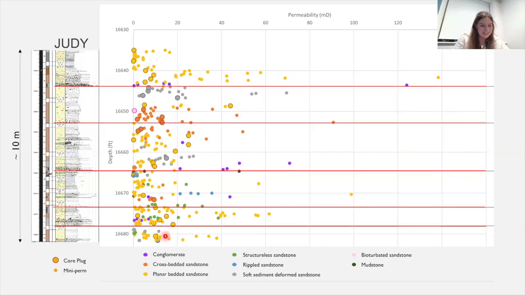All of the colours, I know it looks a little bit confusing, represent different facies. So the large circles in here represent a reading that was taken from a core plug, and then the smaller circles represent the readings that were taken using a minipermeameter. And the colours represent the different facies. So you can see through here, predominantly our sandstones, where our fluvial channel is planar bedded to cross-bedded sandstone.